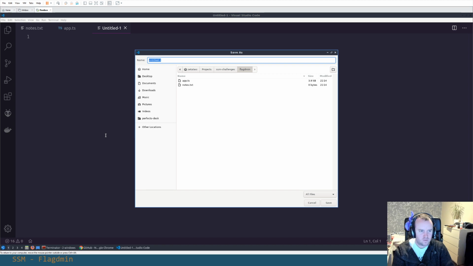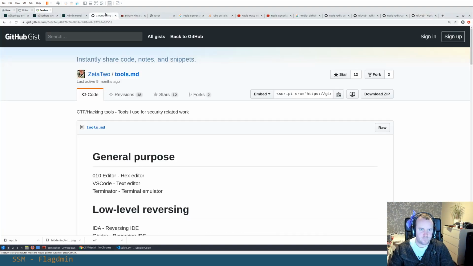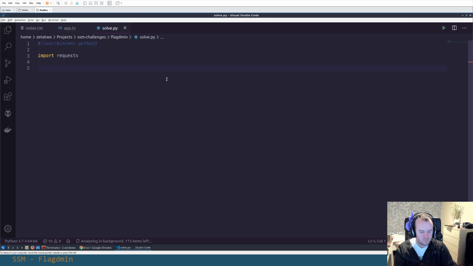Now we want to actually interact with the server. You can do this in a lot of different ways. You can use your browser, you can use an attack proxy. I usually just do some Python scripting because that's where I'm most comfortable. So I use a Python library called requests, which is a very nice library for doing HTTP requests and interacting with web servers.